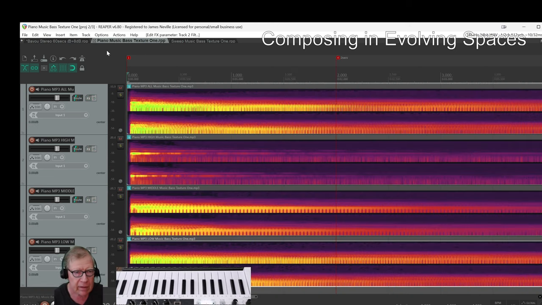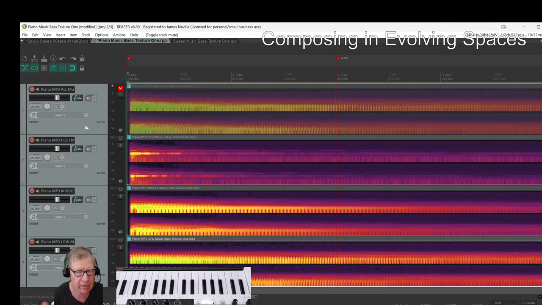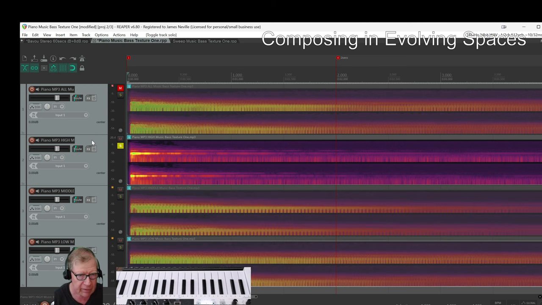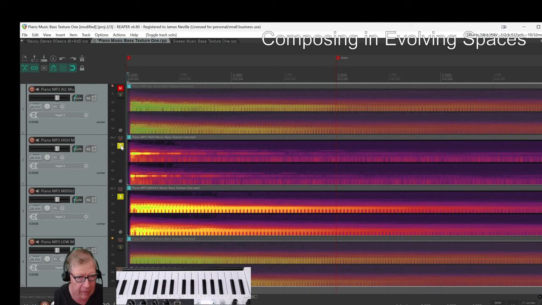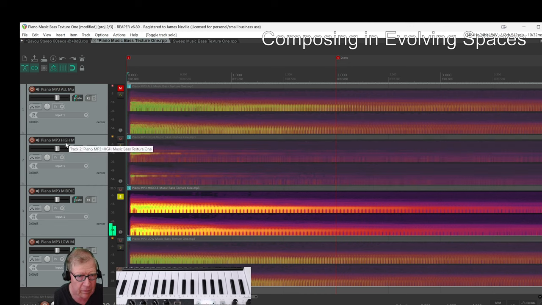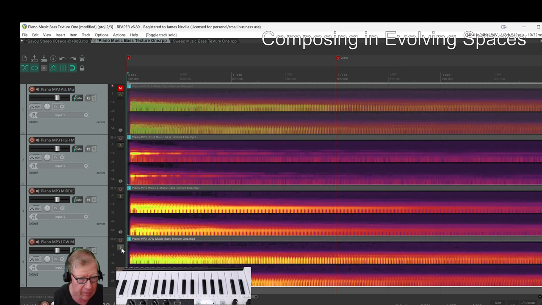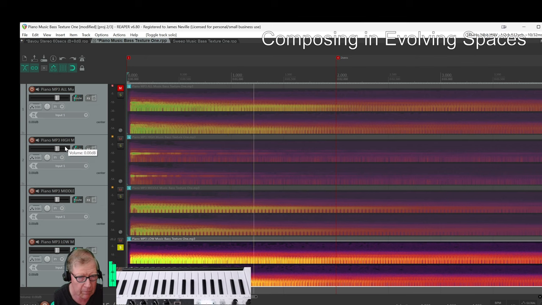So this is a piano being played at two octaves high, middle C, and two octaves low. If you solo the high piano, you hear this. See how it's very bright higher in the spectrum? Down here is the middle, and it's bright halfway down. And then this is the two octaves low. So its brightness is way down here.